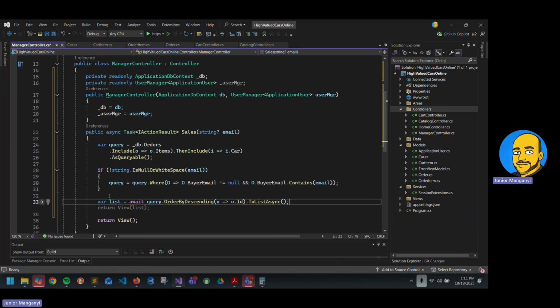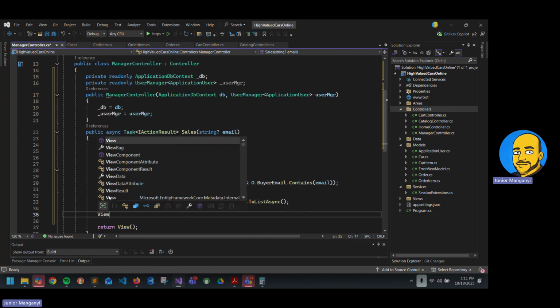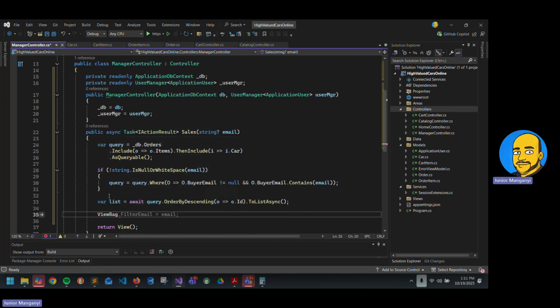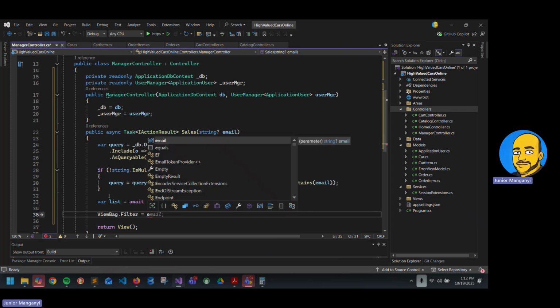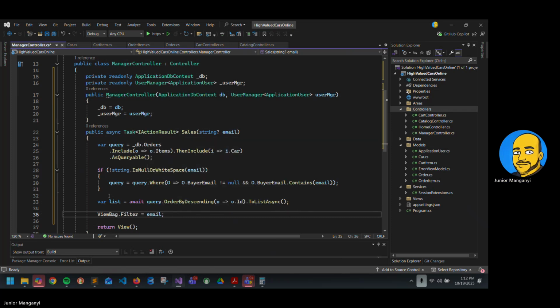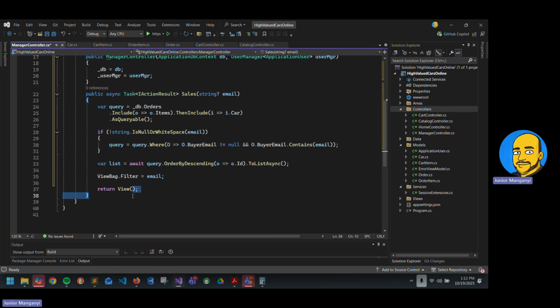Perfect. And then we are going to keep the filter value for the text box page. And then we're going to use this inside of our views. So that will be view back dot filter. And then we're going to assign email. And then we're going to return our list.